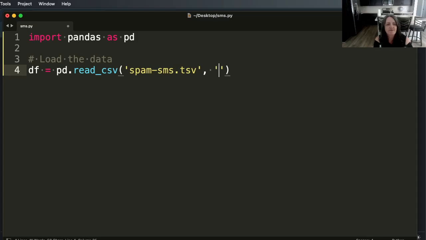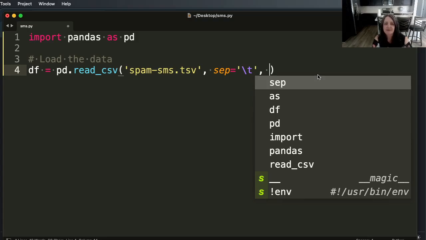Now read CSV by default is going to expect the data to be in CSV format, comma separated values, but we have tab separated values. So I can specify that I want to use a different separator here by using the sep argument. And the separator I have is tab, so \t for tab. So that recognizes tab separated files.